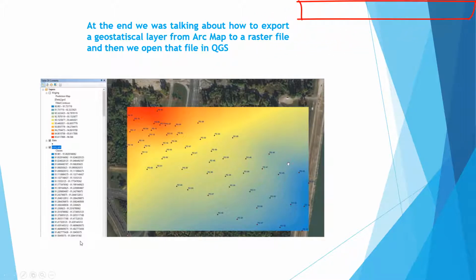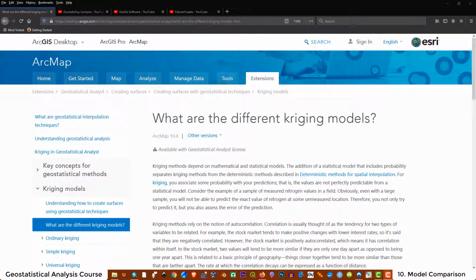Remember that if you missed that video, you can hit the card located at the top right corner of your screen. Today I am going to start with a very short introduction about the different Kriging models, and I am going to talk about the three most popular: the ordinary Kriging, the simple Kriging, and also the universal Kriging. And I'm going to use the website from ArcGIS desktop. I'm going to leave the link in the video description.